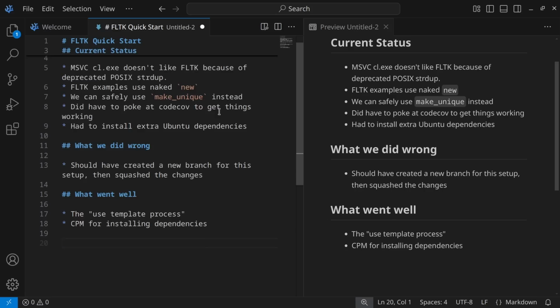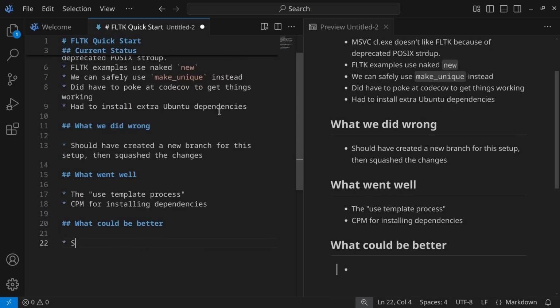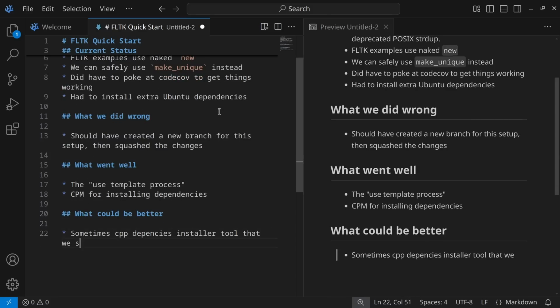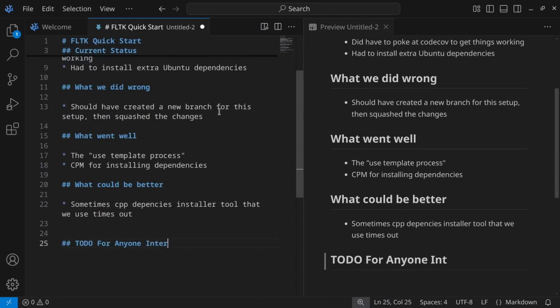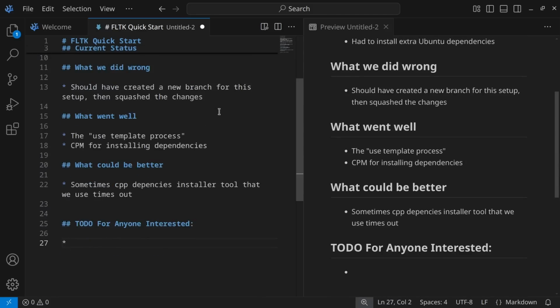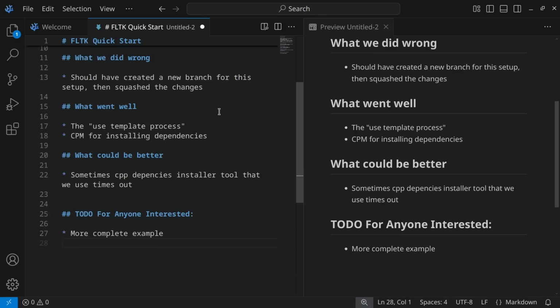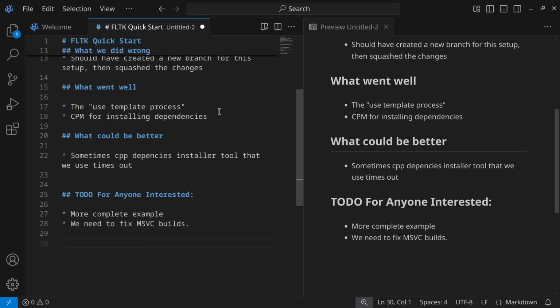What could be better is sometimes the CPP dependencies installer tool that we use times out. If anyone is interested in contributing to this, we might want a more complete example, and we need to fix the MSVC builds. Otherwise, this project is forkable and ready to go.